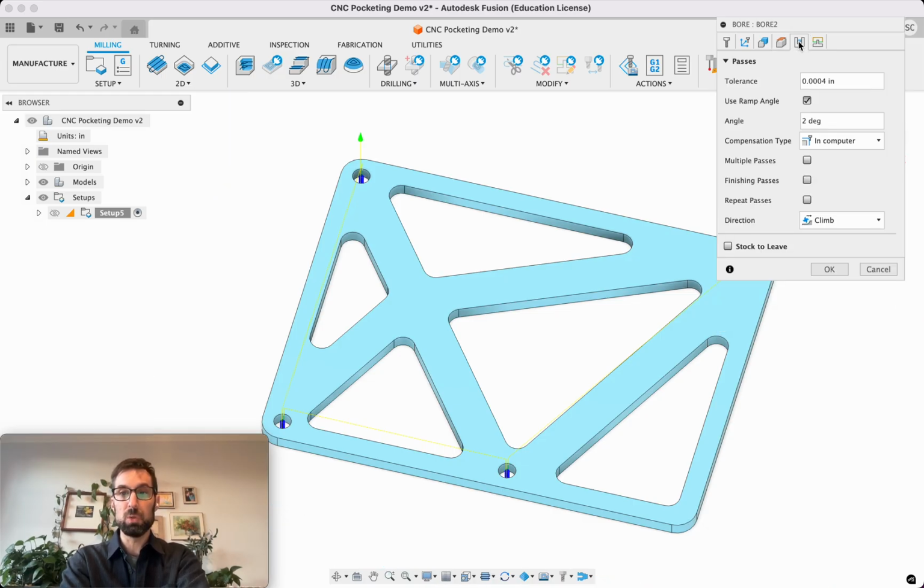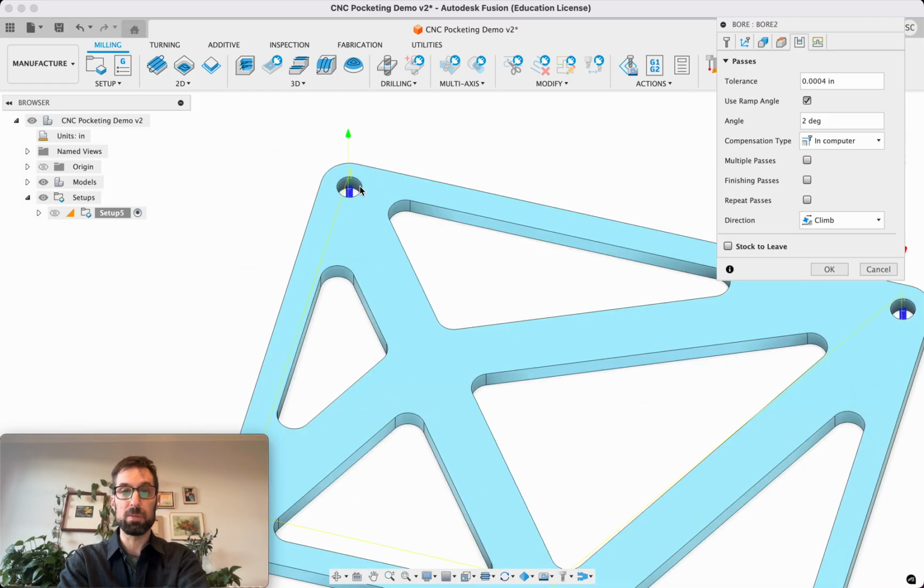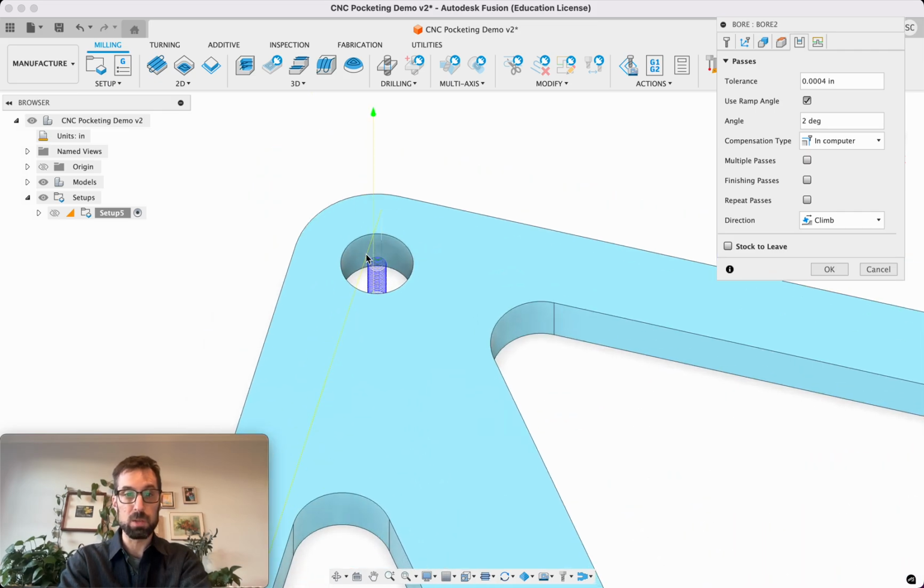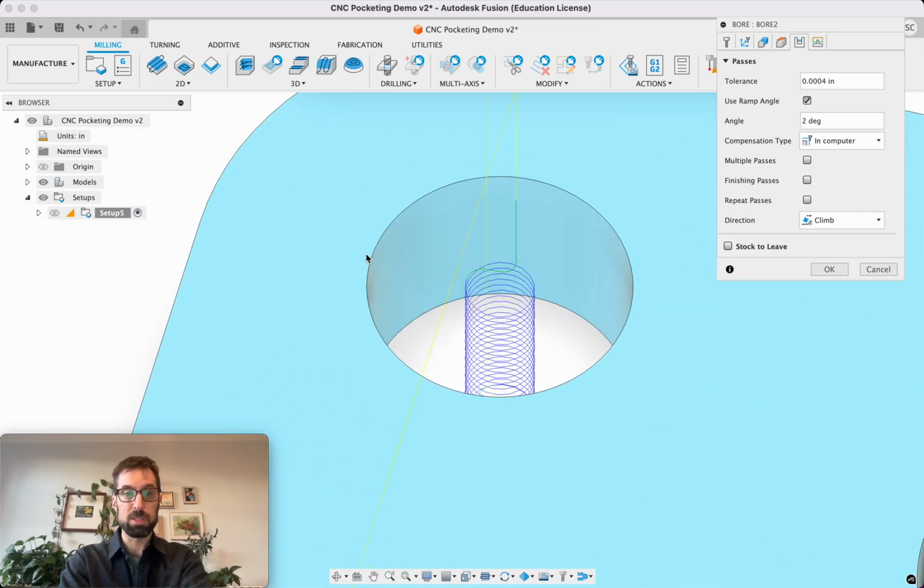Now I'll move over to my passes. Okay, and this is how many individual circular cuts this makes. When I do a bore, it's a nice efficient cut because it kind of spirals its way down through. If I zoom in on one of these holes, you can see that it creates this spiral, and it goes around and around as it cuts.